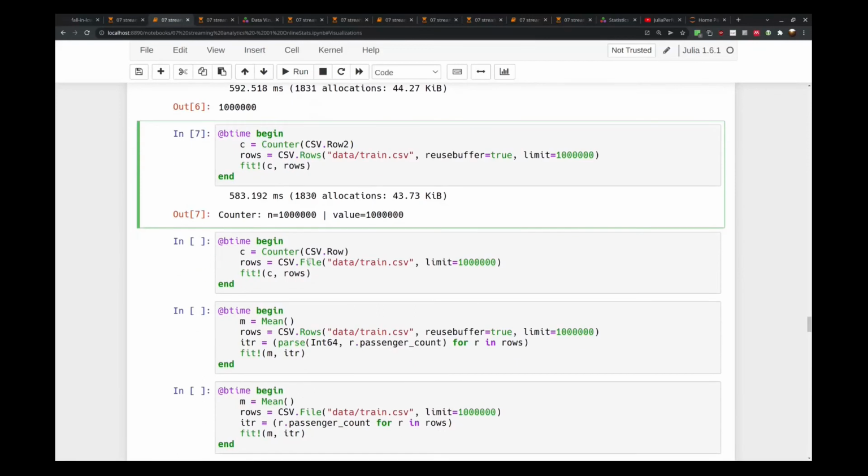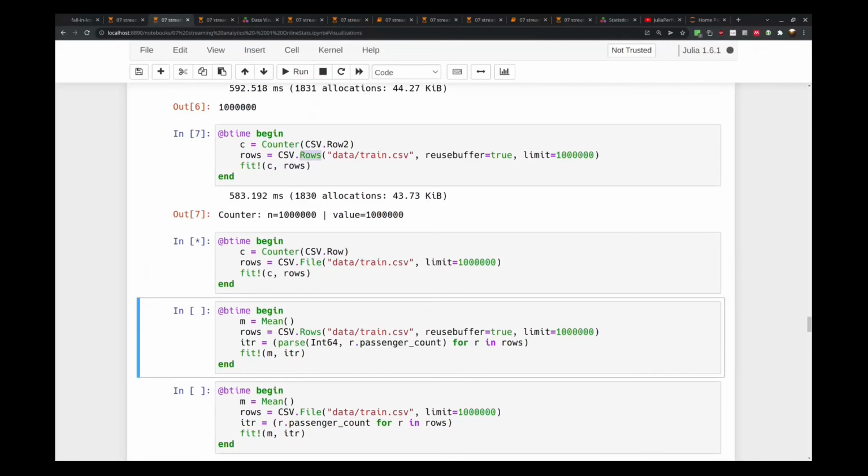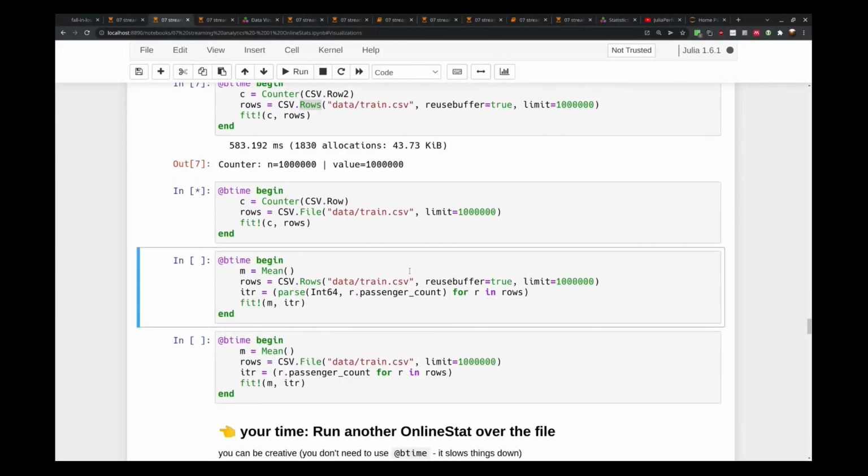In the next cell, I'm now switching out the rows with the CSV.File to give you a feeling what it would be like if your system does not support this iteration row by row style. And this would be what File gives you. And we can also just count over this different kind of reading the data. And you will see that our memory allocation is much larger. And probably also we need more time, but let's see.